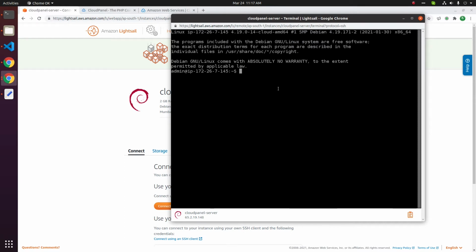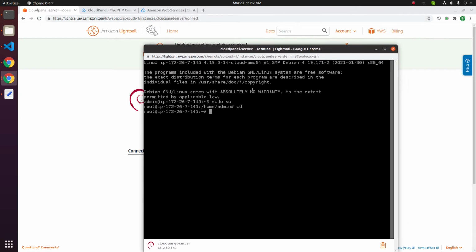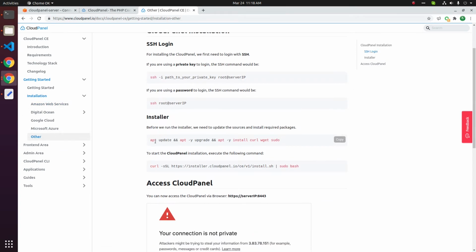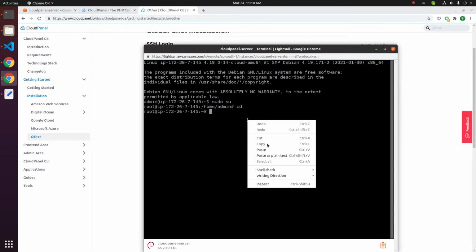Let us become user root, sudo su. Now we have to run the commands to install the CloudPanel. For that, go to the documentation. Click on other. This is the first command we need to run: apt update, apt -y upgrade, apt -y install curl wget sudo. Let us copy this command and paste in the terminal.